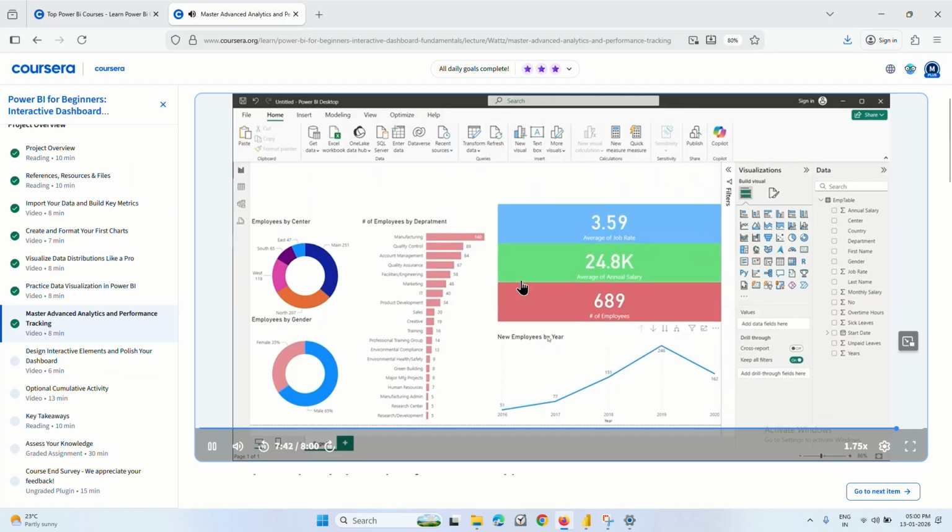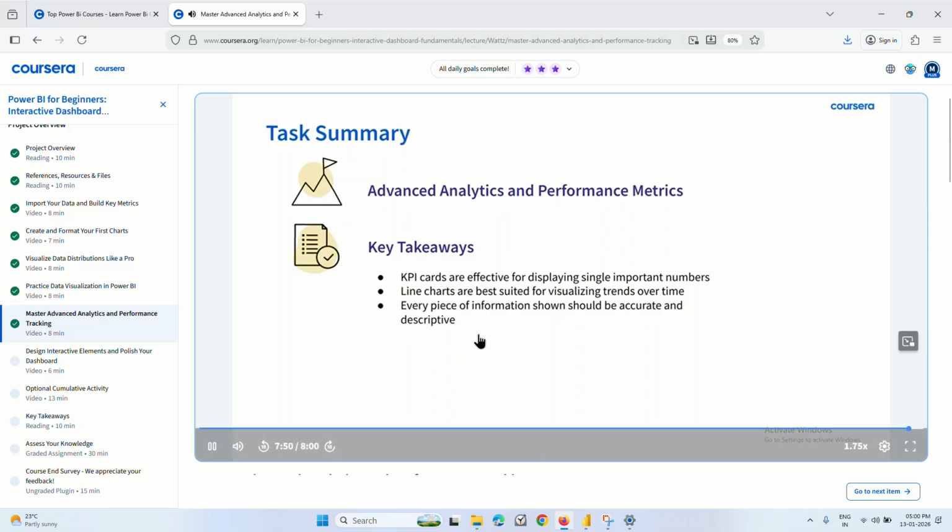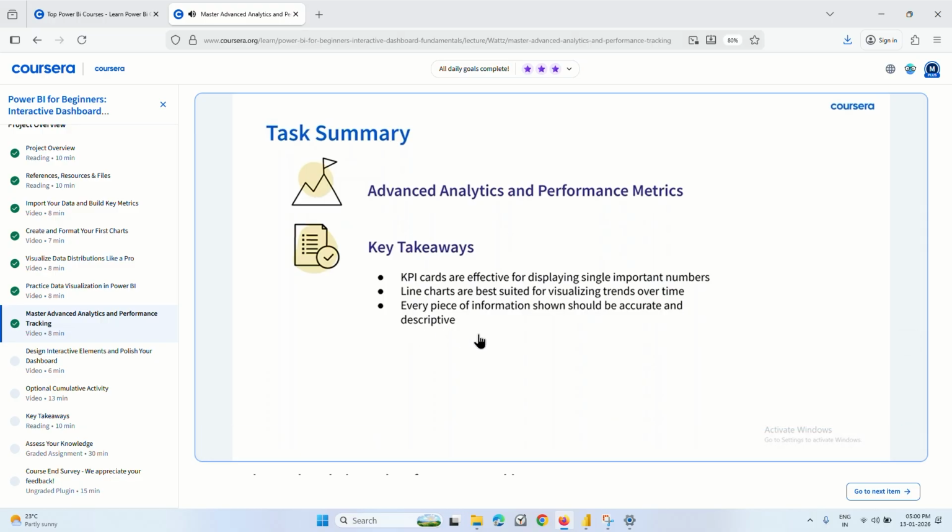Easier to resonate with. And that would be it. And that's how we concluded task number 4 in our guided project, where we went over two important visuals, which are KPI cards to visualize a single number and the line chart to visualize trends over time. In the next task, we're going to add slicers and do some final touches on our report.